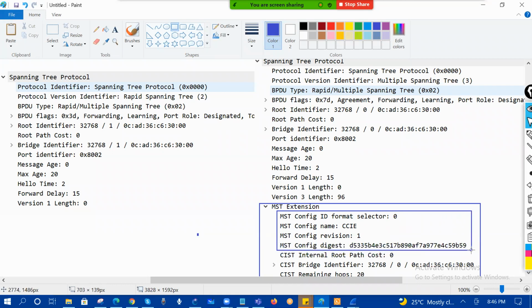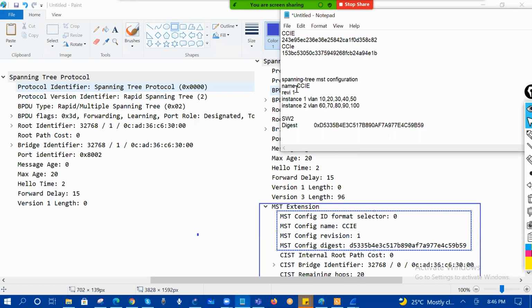Am I sending the mapping information, the mapping that I've created over there? No, I'm just exchanging the digest because it's not possible to exchange all the mapping information. If you have 100 mappings, is it possible to send all 100 mappings' information? No. What is the use of the digest value? What does digest mean?